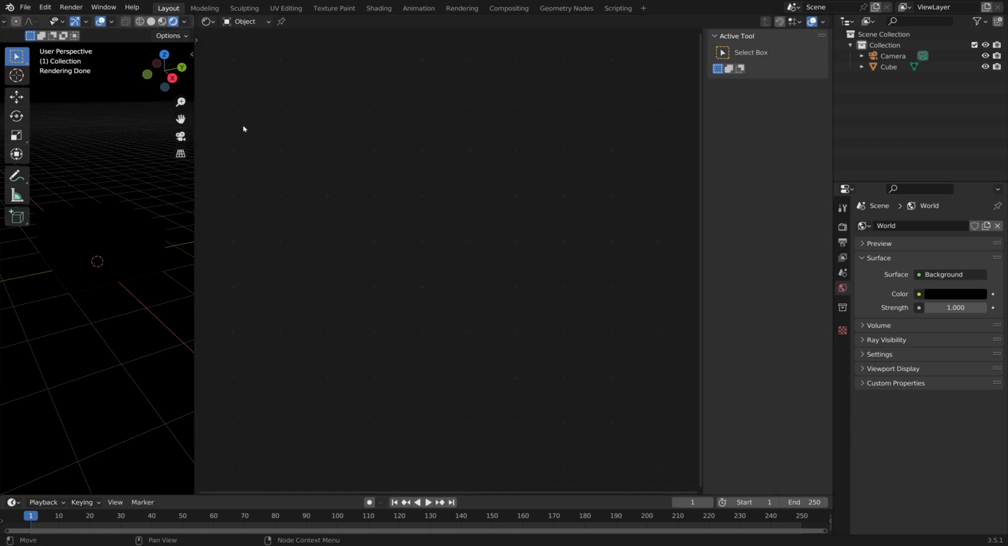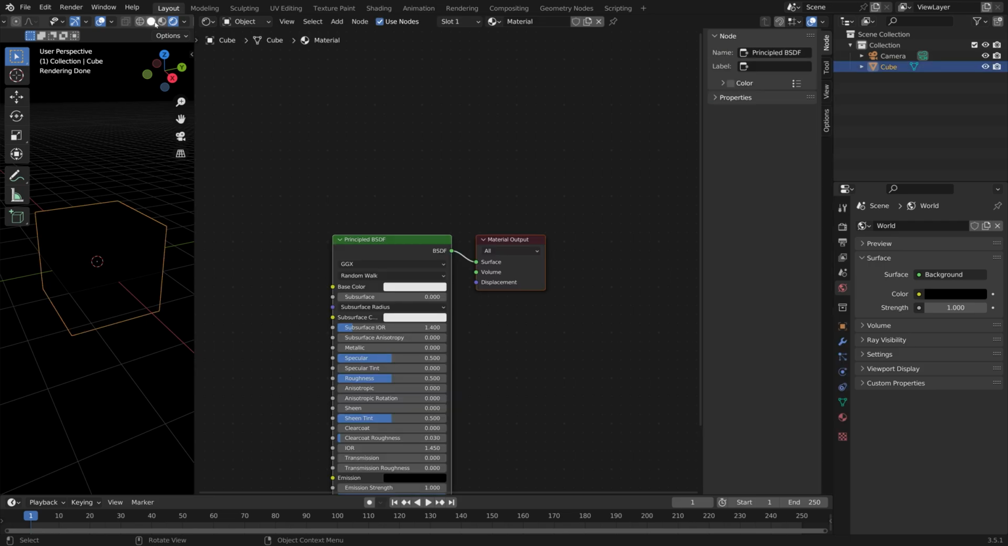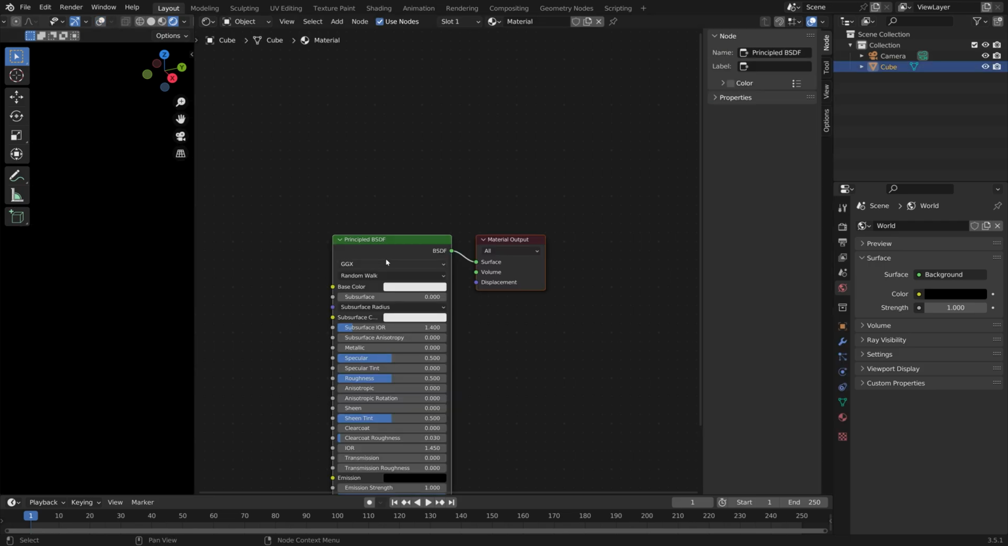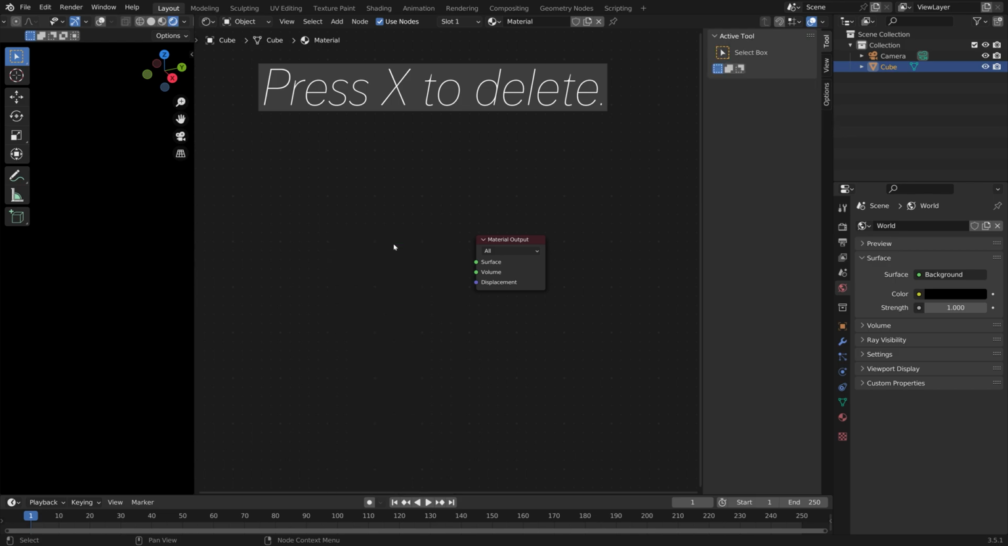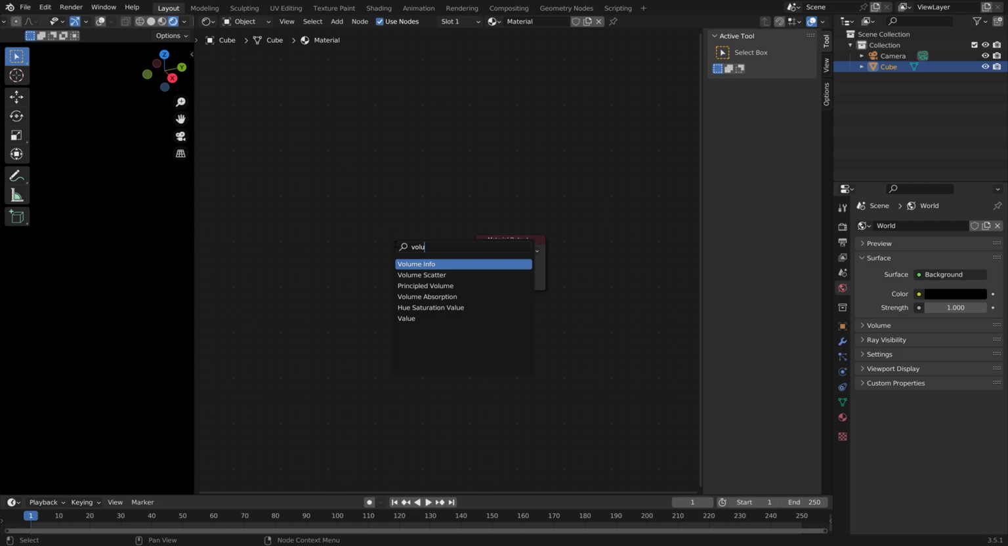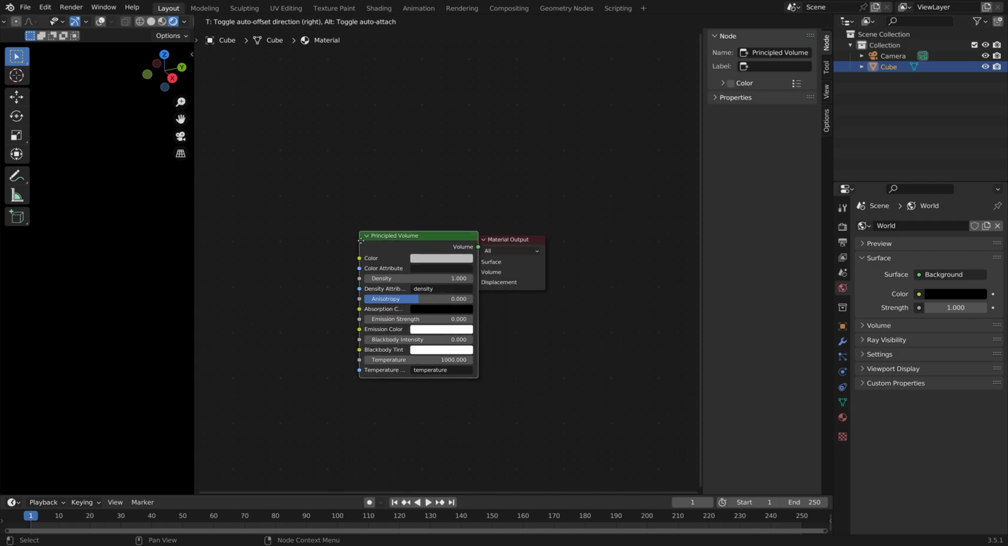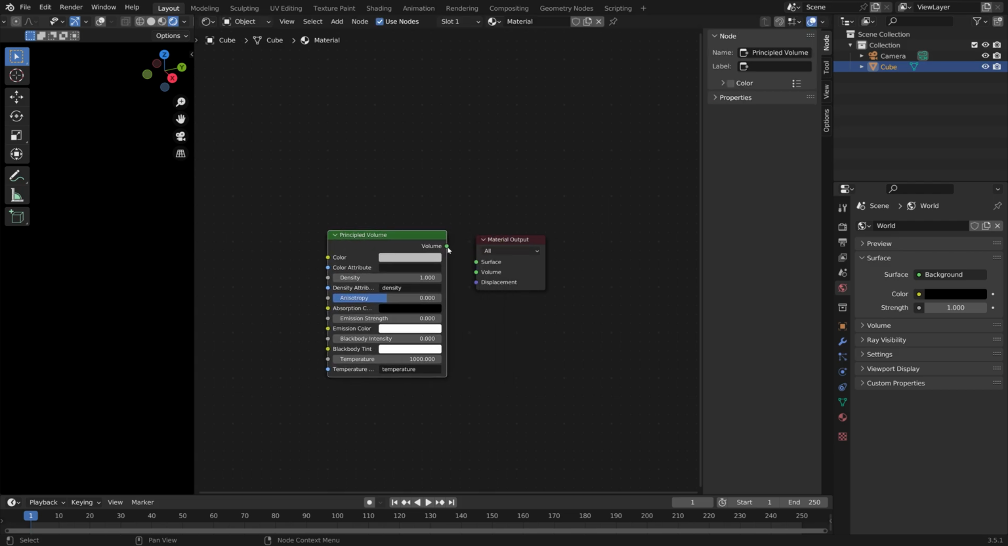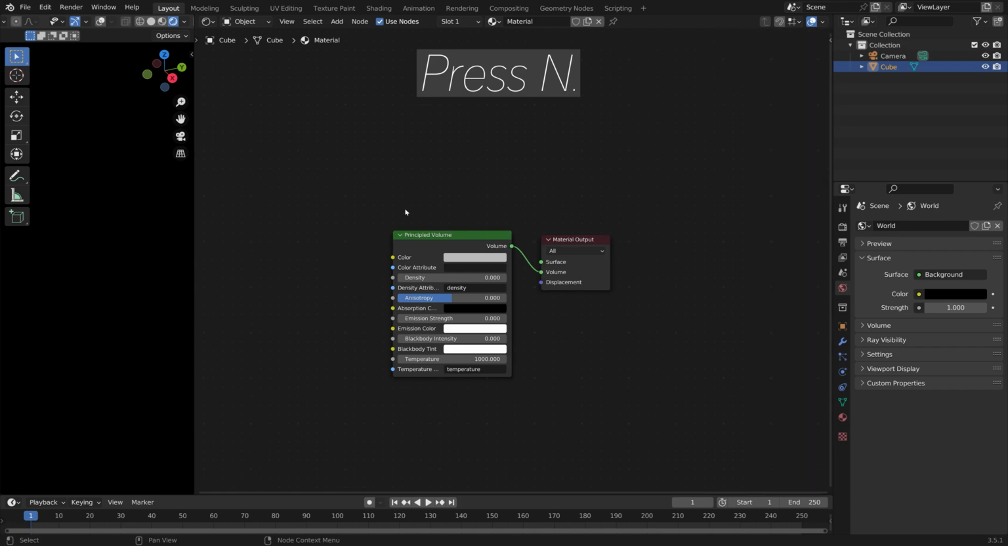And then go into the shader editor and select the cube. Let's also hide the overlay. Then press X to delete the default Principled shader. Press Shift A and search for Principled Volume. Then connect volume to volume. And then let's set the density to 0 so that we don't get any fog.